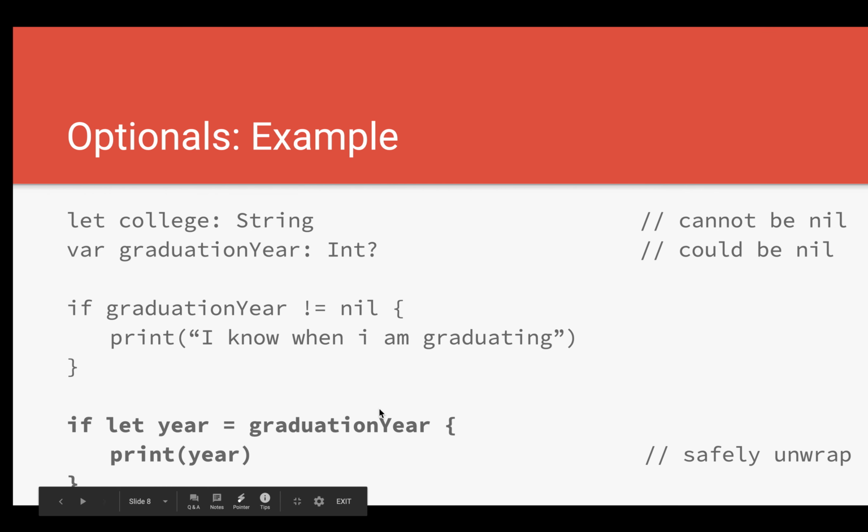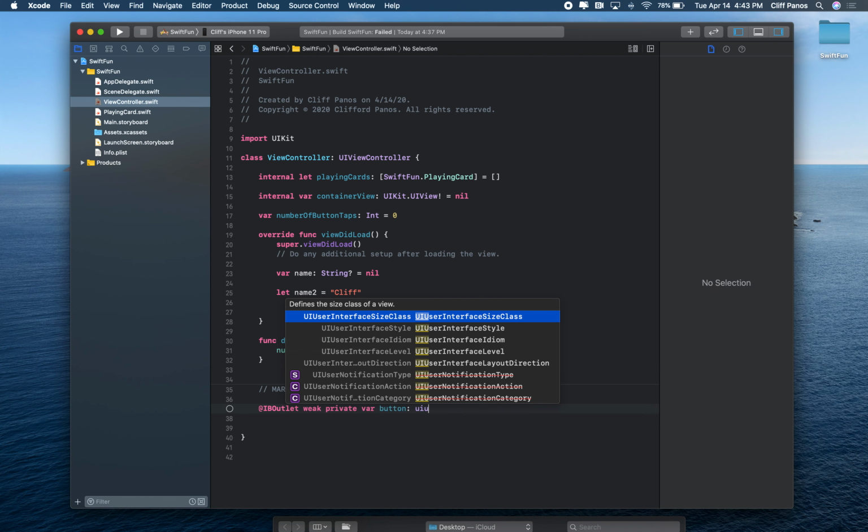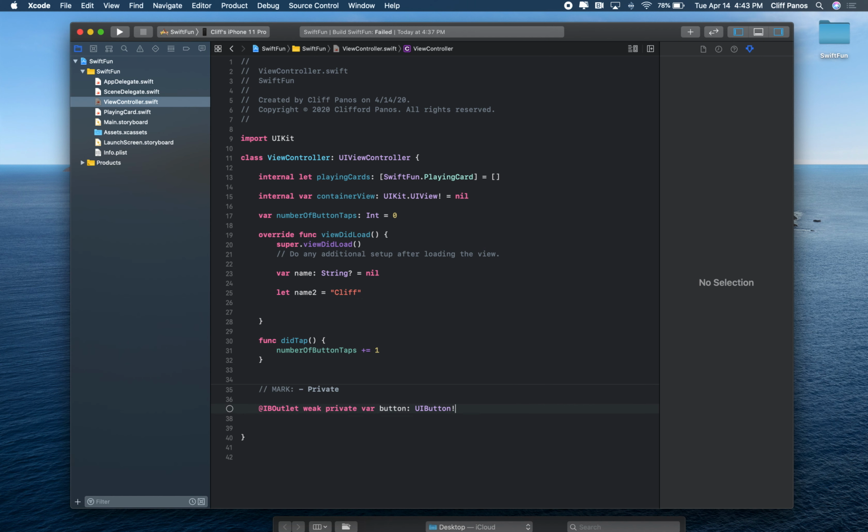Cool. So the last thing I'll talk about for optionals in Swift, to connect a couple things back to what we know from programming our apps, is that a lot of the time when you connect an interface builder outlet, you'll see @IBOutlet weak private var, I don't know, some button, and it's of type UIButton. Notice you may have seen this exclamation point before, and now we're going to bring it full circle and answer the question, what is that? This is the force optional unwrap operator.